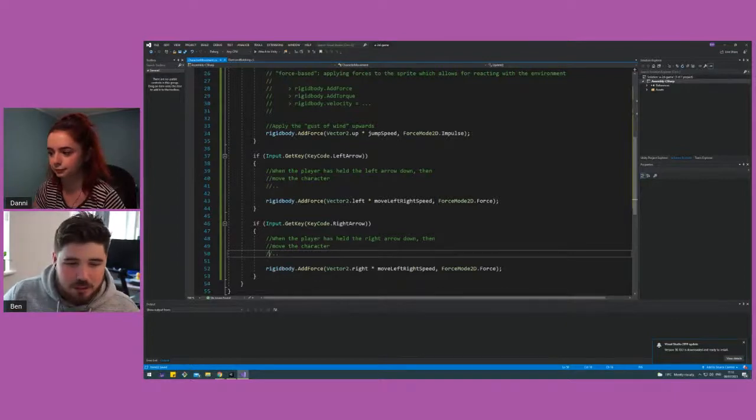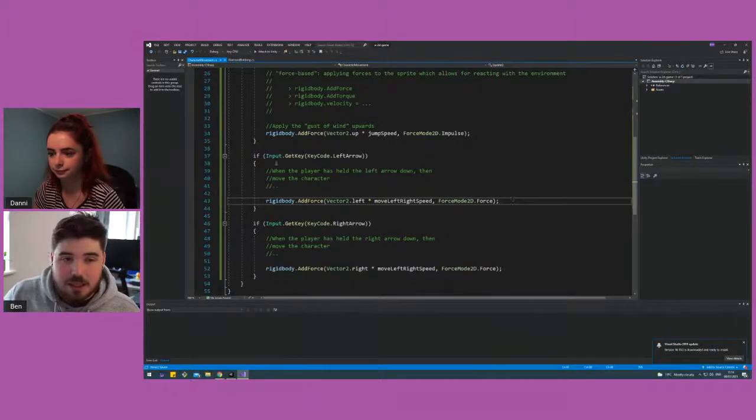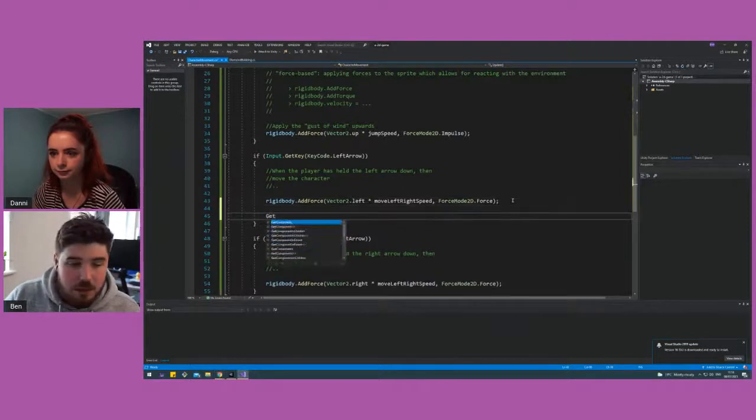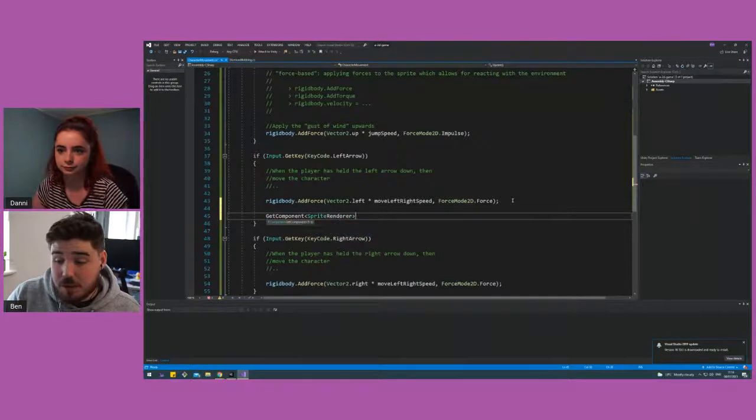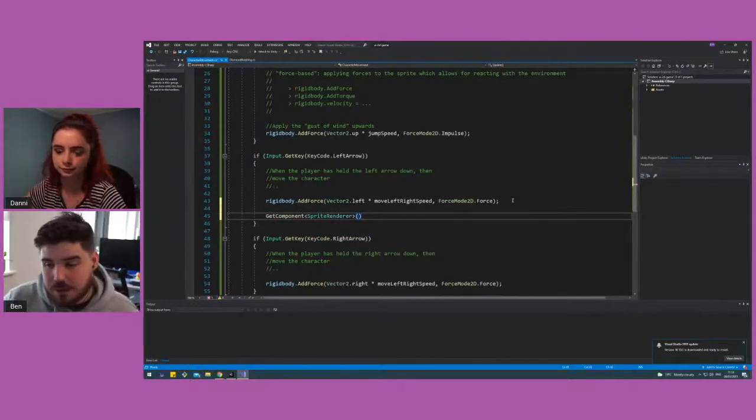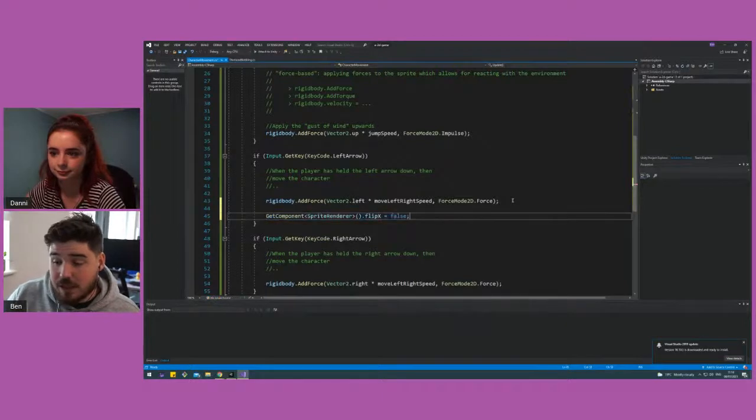Flipping the sprite. So you remember I talked about flipping the sprite. We can do that by doing something like this. We can do get component. So we're getting the sprite renderer component this time. Okay, so we're getting the renderer on this object, and we can set flip X to false when they're moving left.